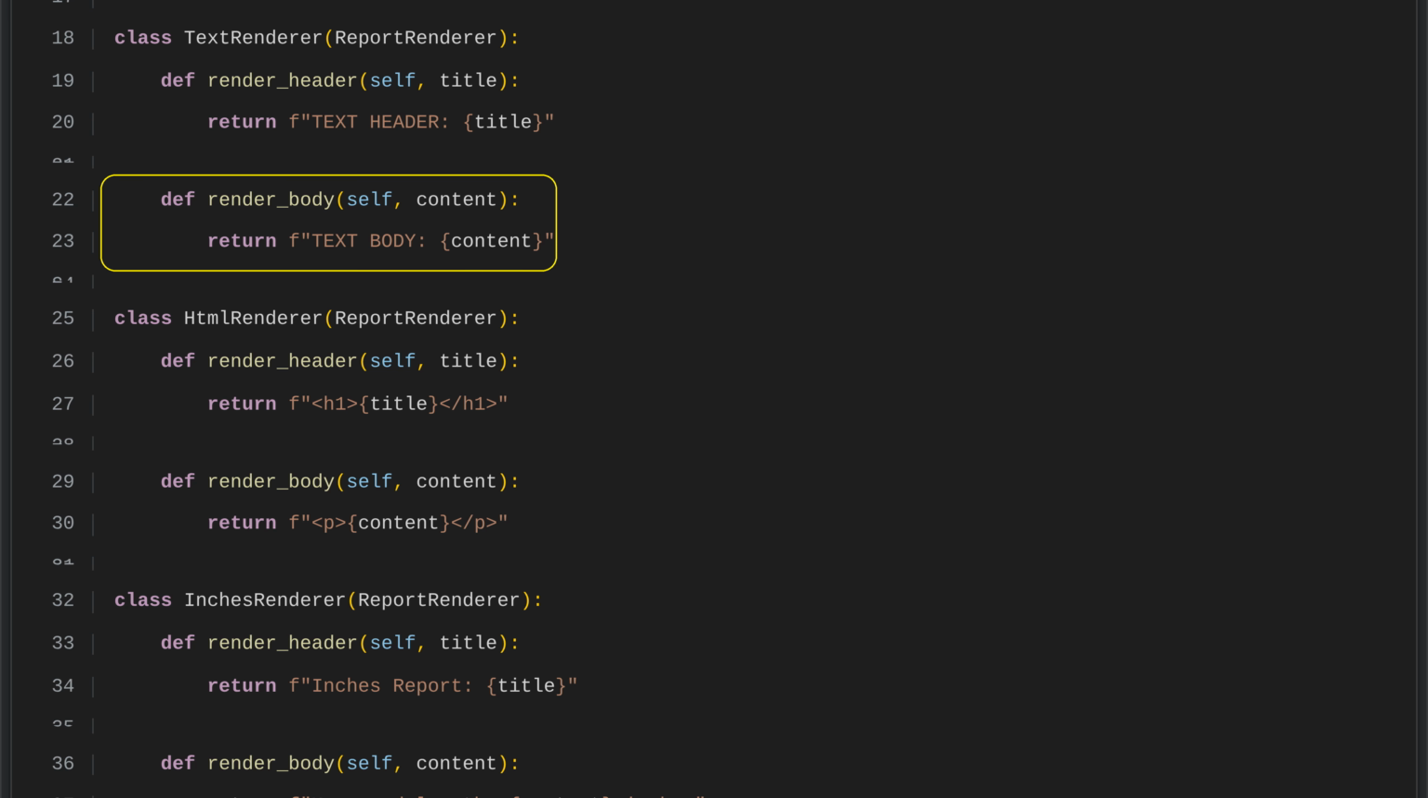This method defines how the body of a report is rendered in a text-based format. It takes the report body content as its input and returns a string that first labels the content as a text body, then appends the content itself. By doing this, the rendered output clearly indicates that it is using a text format. This is helpful in a polymorphic system where different renderers may handle the same report in different ways.